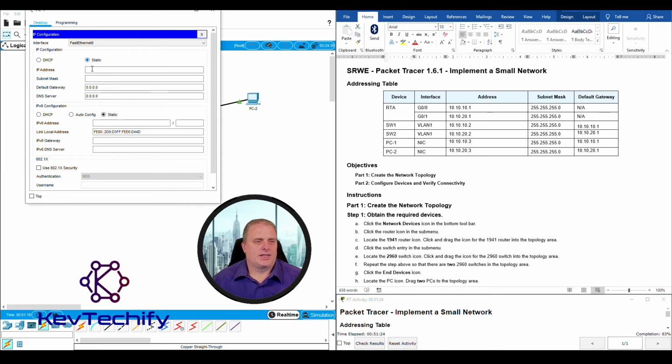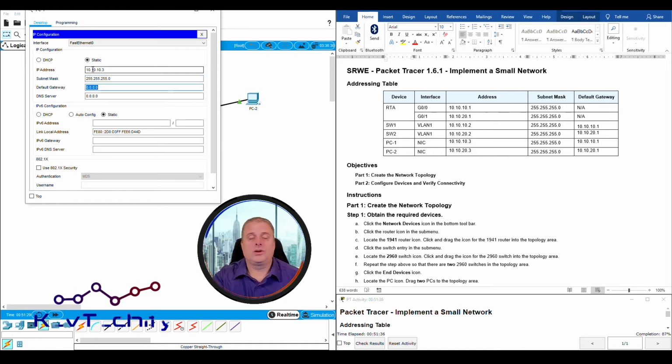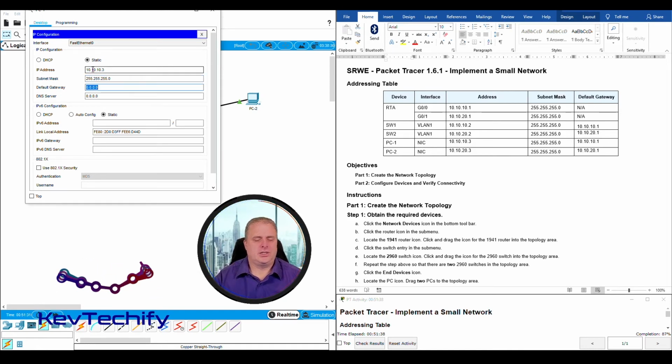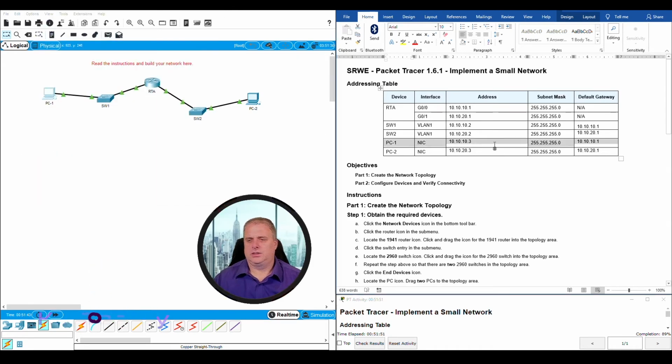Make sure you have static selected. Our IP address is 10.10.10.3. Subnet mask of 255.255.255.0. And our default gateway, which is our router IP address, is 10.10.10.1. Go ahead and close that window out.